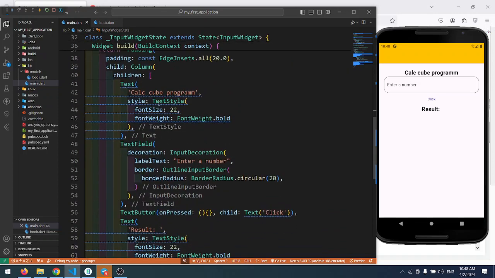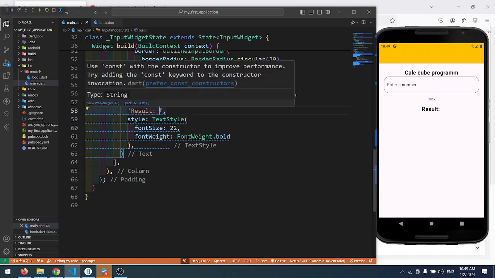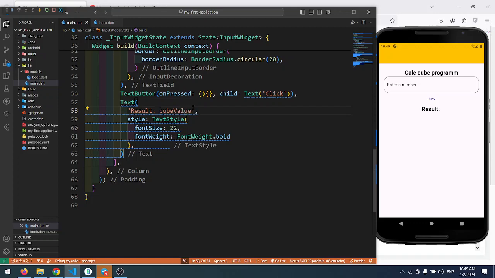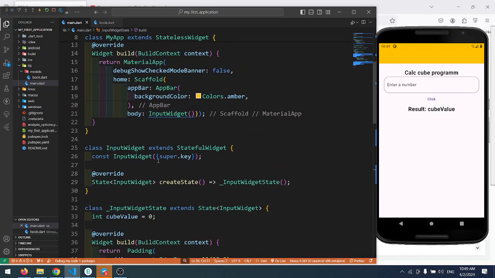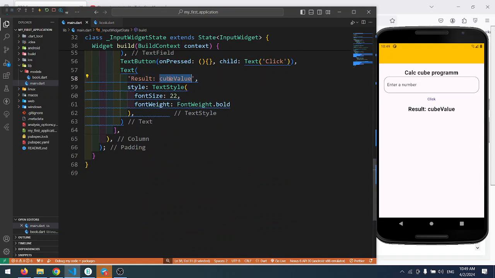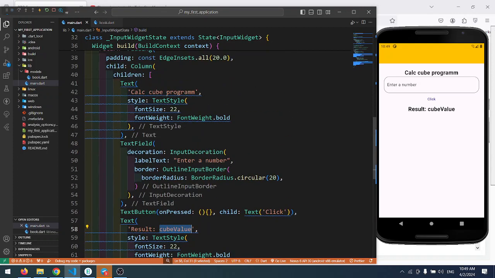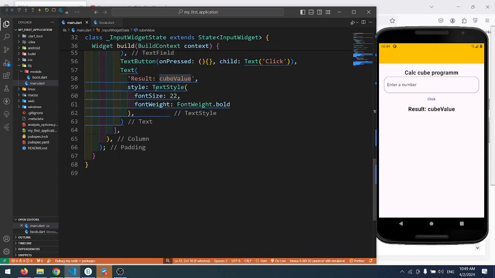Done? So now let's display it inside my text here. I'm gonna write cube value, and Muhammad Qadir will tell me how I can display the value of cube value. How can I display the 0 and not the word cube value? How can I display a variable inside a string? So this is a variable, right? I want to display it inside the string. So what should I do?